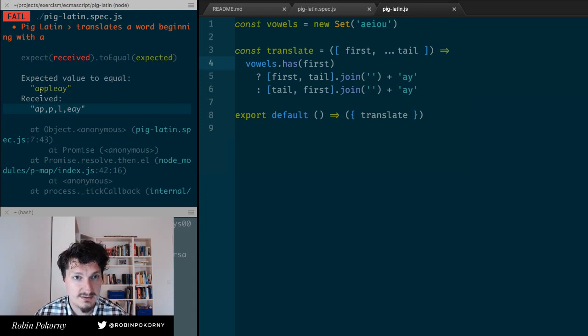Expected to be equal to app play, received app play. Why is that? We join it with empty string here. Why is that? Yeah, thank you. Yeah, now I see that.